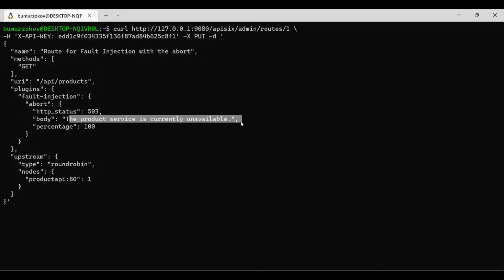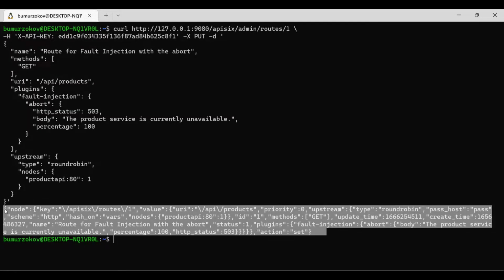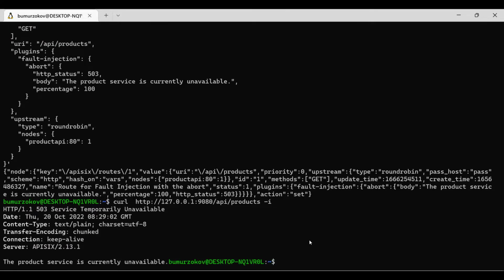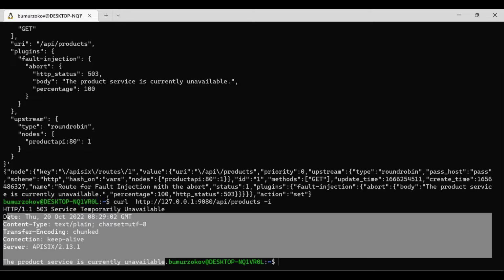Now we can enable abort injection with the following route configuration. If you run this command, you will get another successful response from APISIX. Now, if you run the curl command to hit the APISIX route, it quickly responds with an HTTP 503 error, which is very convenient to test how the catalog service reacts to such kinds of server errors from downstream services. You can see the "product service is currently unavailable" error, we got it. With that, we can finalize our demo example.